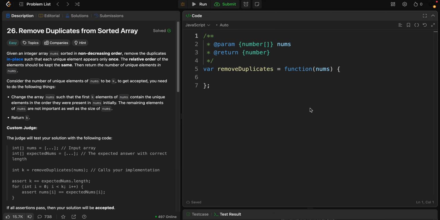You are given a sorted array called nums, and your task is to remove duplicate values in place, meaning you cannot use additional space to store a new array. The goal is to ensure that each unique value appears only once in the array.